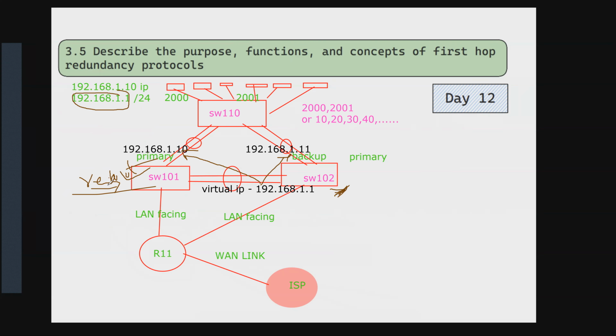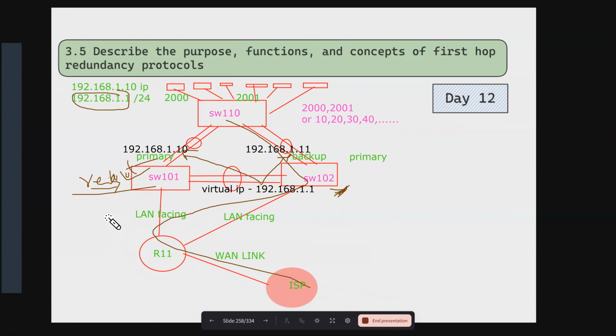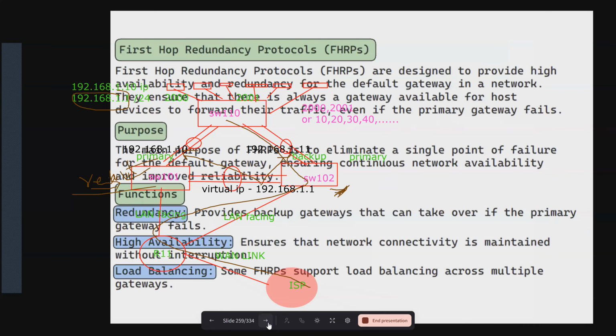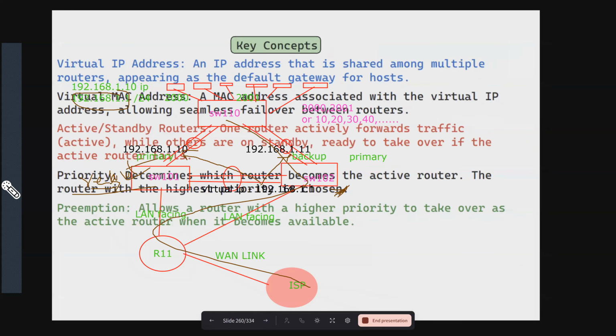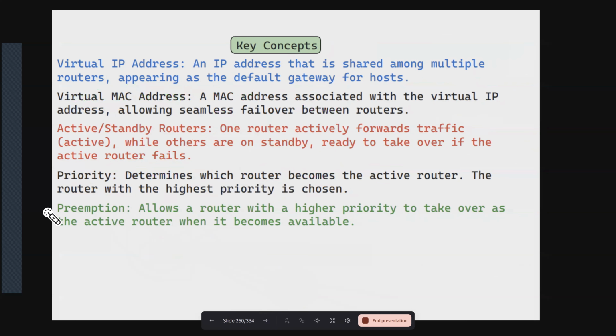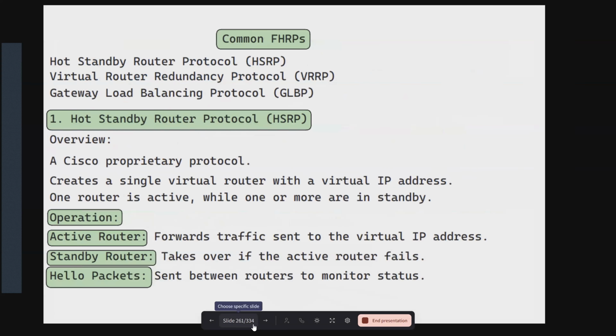But if, after reboot, it comes back online, the traffic is still going via this direction, unless you use the command called preempt. If you run preempt, then they will maintain their state. After reboot, you can see preemption. This is the feature that allows a router with a higher router ID to take over as the active router when it becomes available. It means once the primary router comes back online, it becomes the active router again after a reboot or any failure.